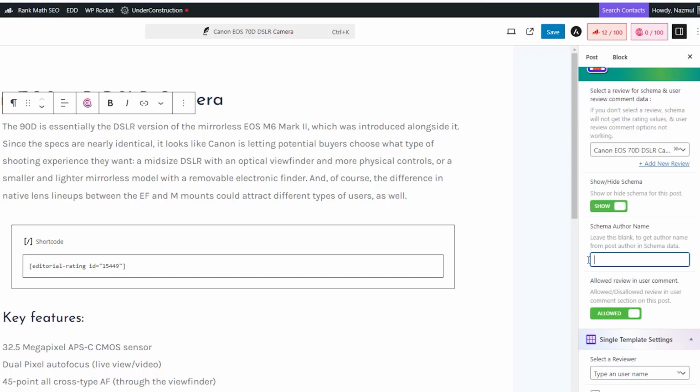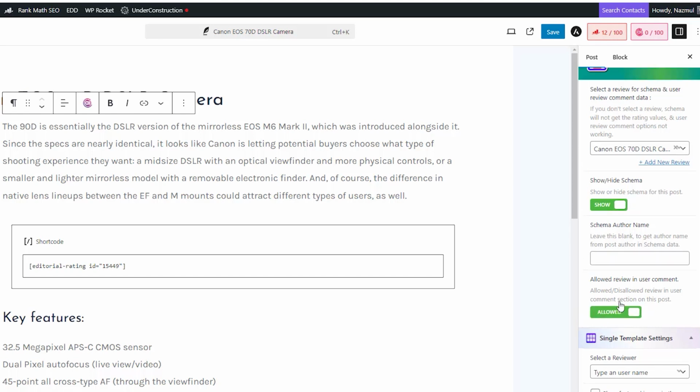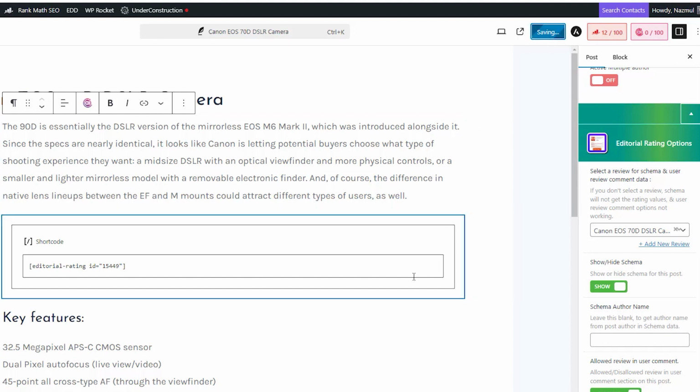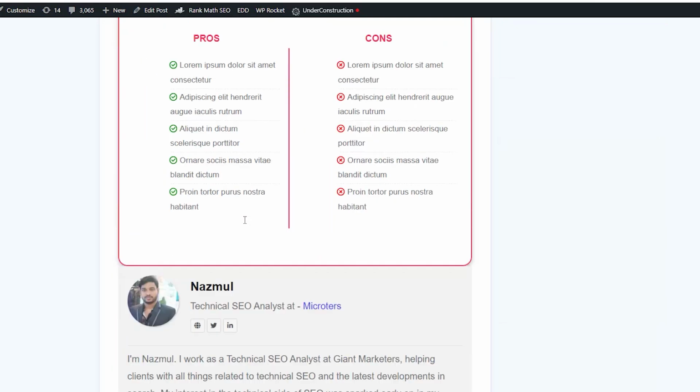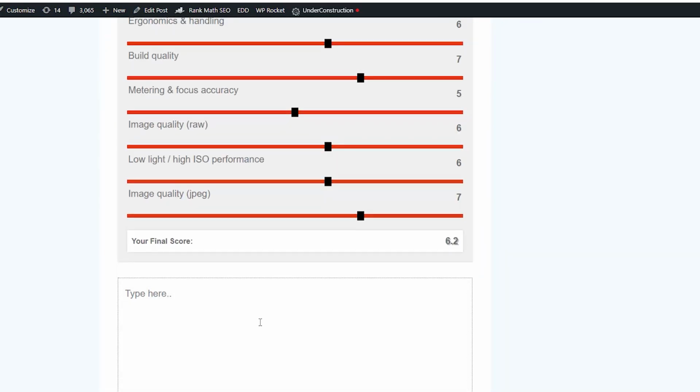If you want users or readers to be able to leave reviews based on the criteria, enable it here as well. Then click the publish button. Then view your post and you will see that users can leave reviews based on your given criteria. Also, it already has product schema.